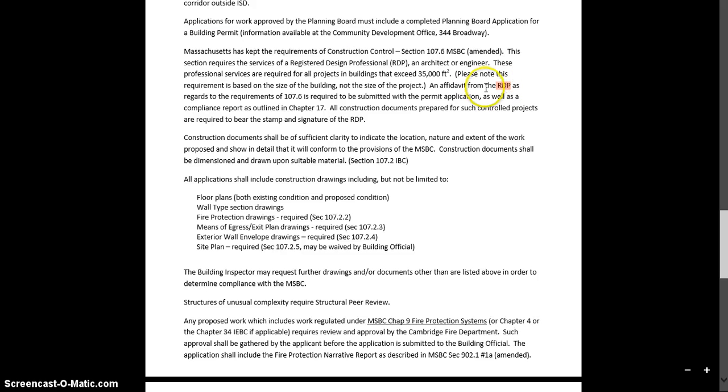as regards to the requirements, so this is an affidavit from the registered design professional as regards to the requirements of 107.6. It is required to be submitted with the permit application, as well as a compliance report as outlined in Chapter 17. All construction documents prepared for such control projects are required to bear a stamp and a signature of the registered design professional.